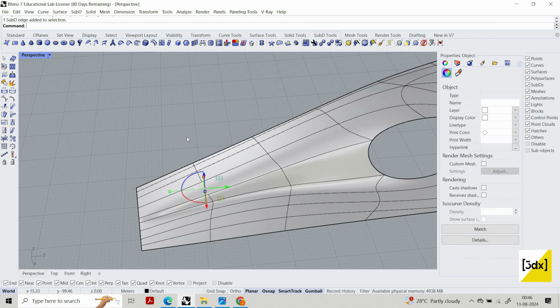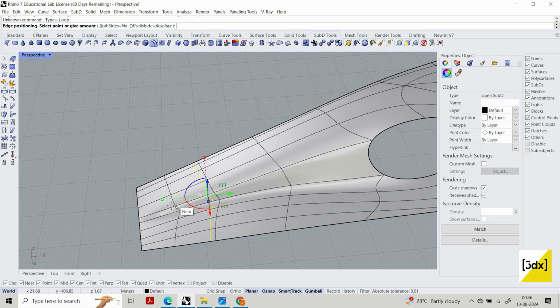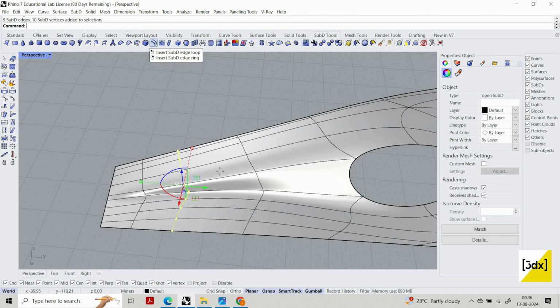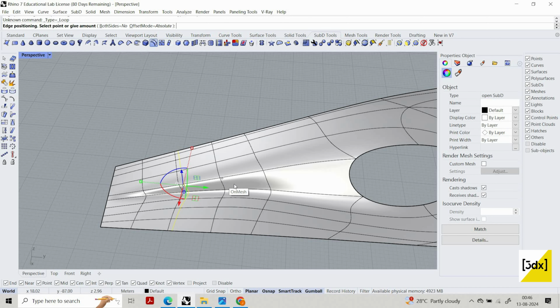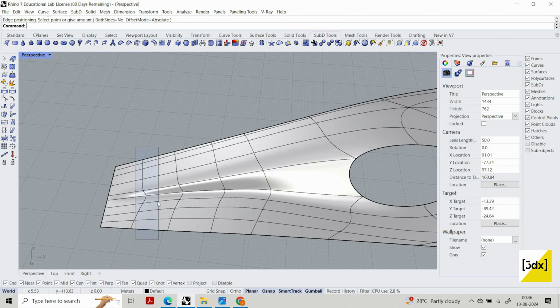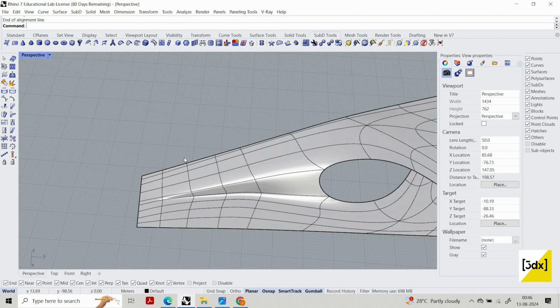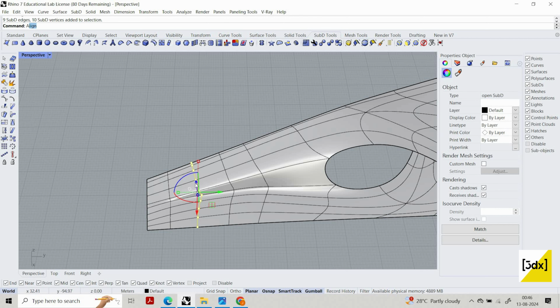So I'm going to select this, and create mode. I'm going to select this again, and you see it inserts a sub D loop. So I'm going to select this, align to line. The same way, I'm going to select this curve, align to line.